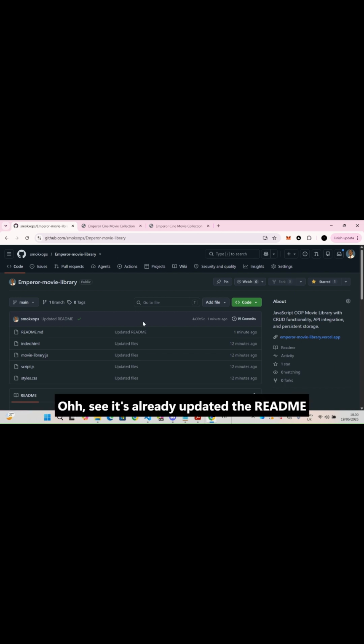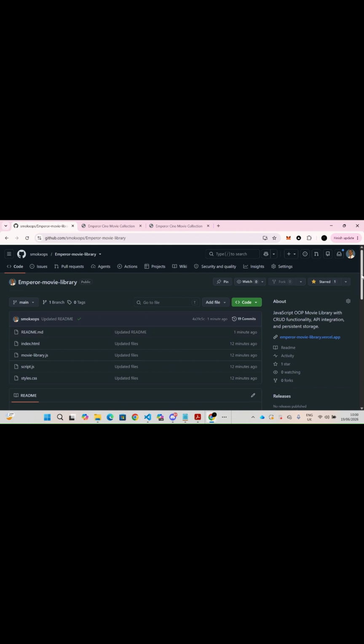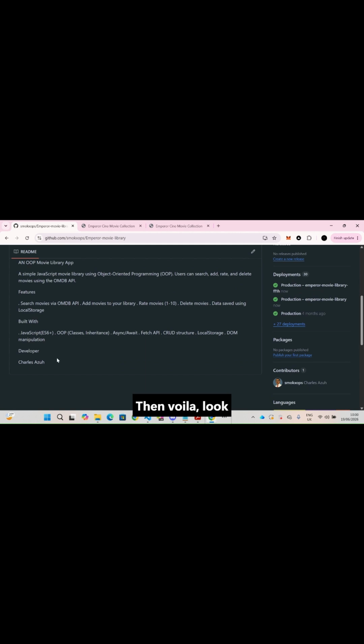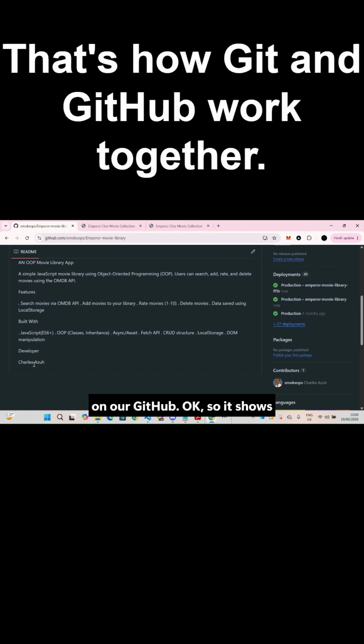Oh, see it's readme, updated readme 1 minute ago. Then voila, then look at it, it's changed, right? So now the exact same changes that we did on our VS Code appeared on our GitHub. Okay, so it shows that Git tracked the change and then GitHub stored it online. So that's basically how the two tools work together. Okay, so it's very simple.